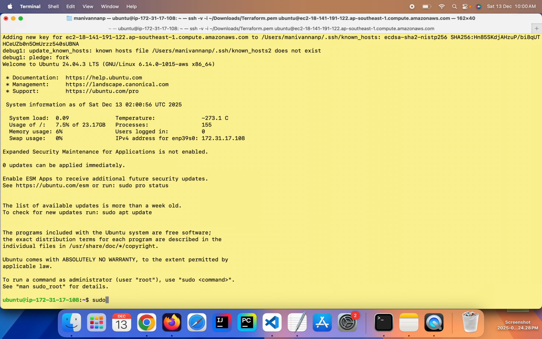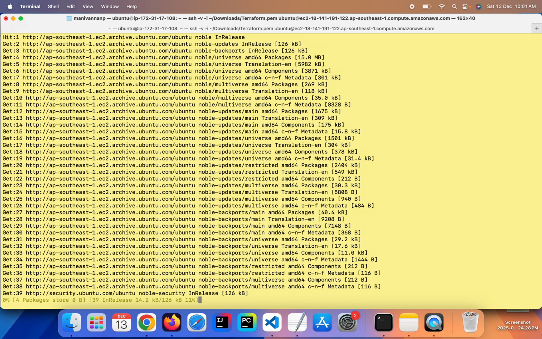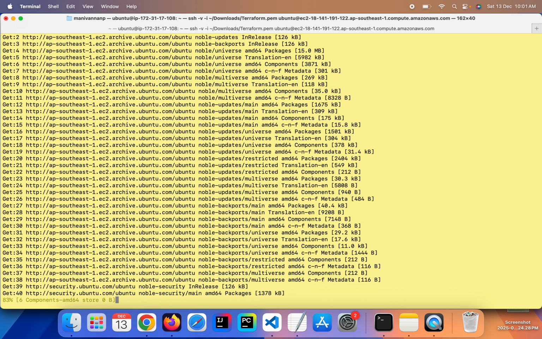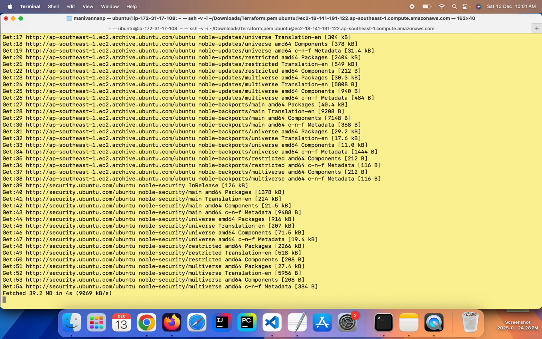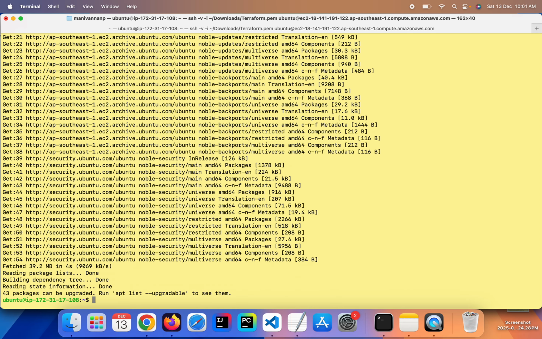Then once we have configured the AWS EC2 instance, we need to run sudo apt update. Whenever we create an EC2 instance, the first command we need to use is this one, because we need to update all the packages, since we need to install a lot of things on the EC2 instance. So it's preferable to use the sudo apt update command.